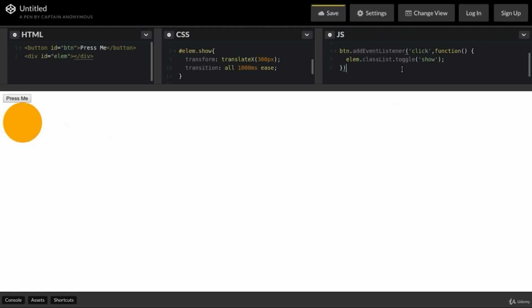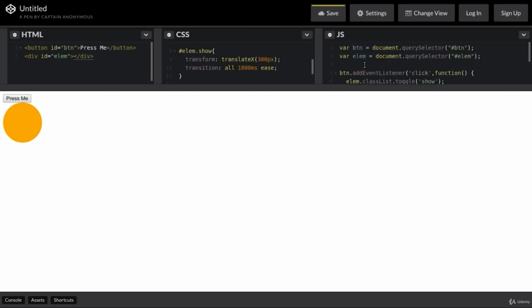Alright, so how can we know when this transition is ended? We can add another event listener, but this time not to the button, but to the actual element performing the transition. And when it's ended, we can alert something to the user. We already have a reference to this element, and we'll use it right now.